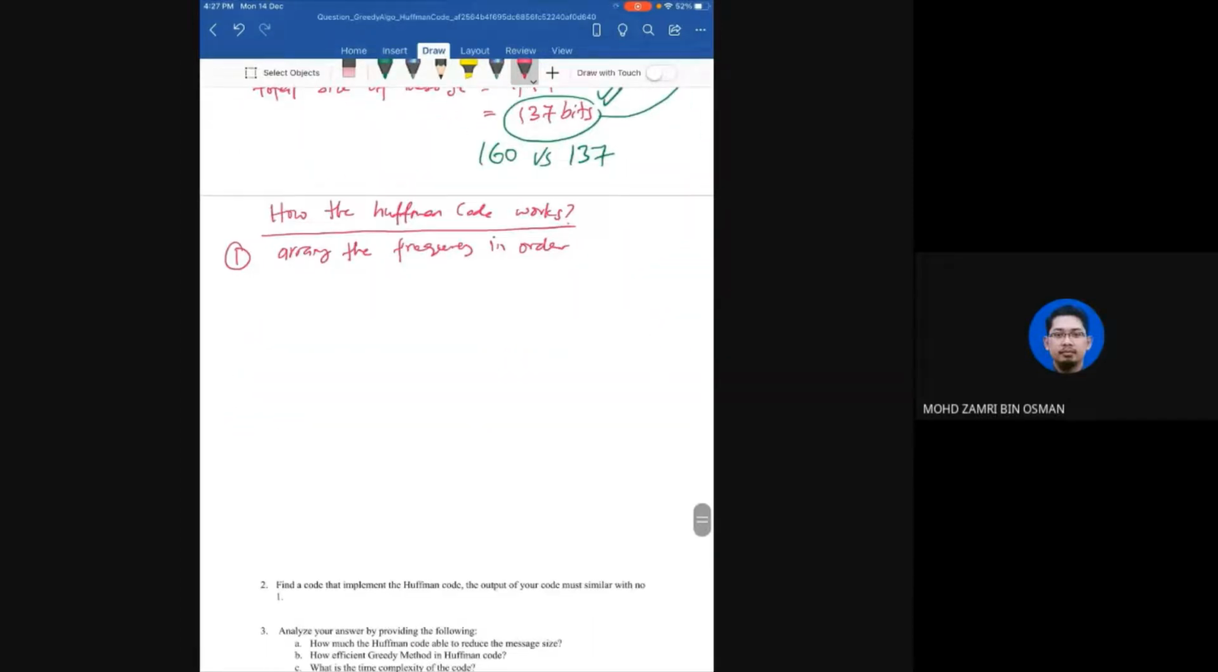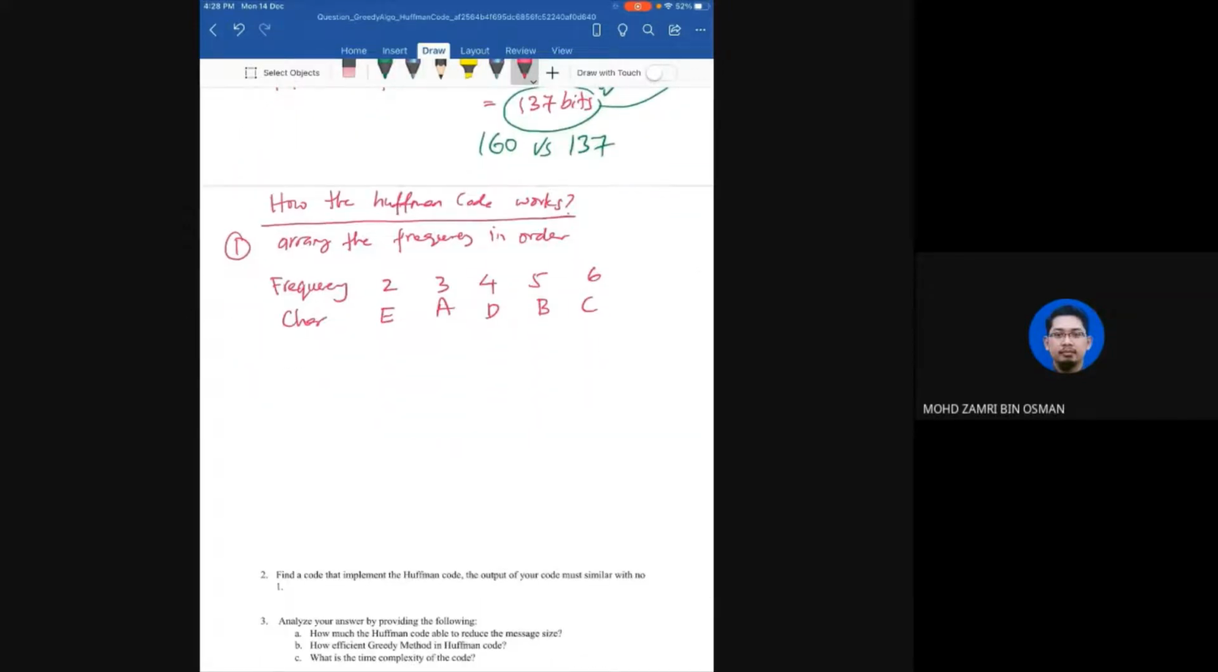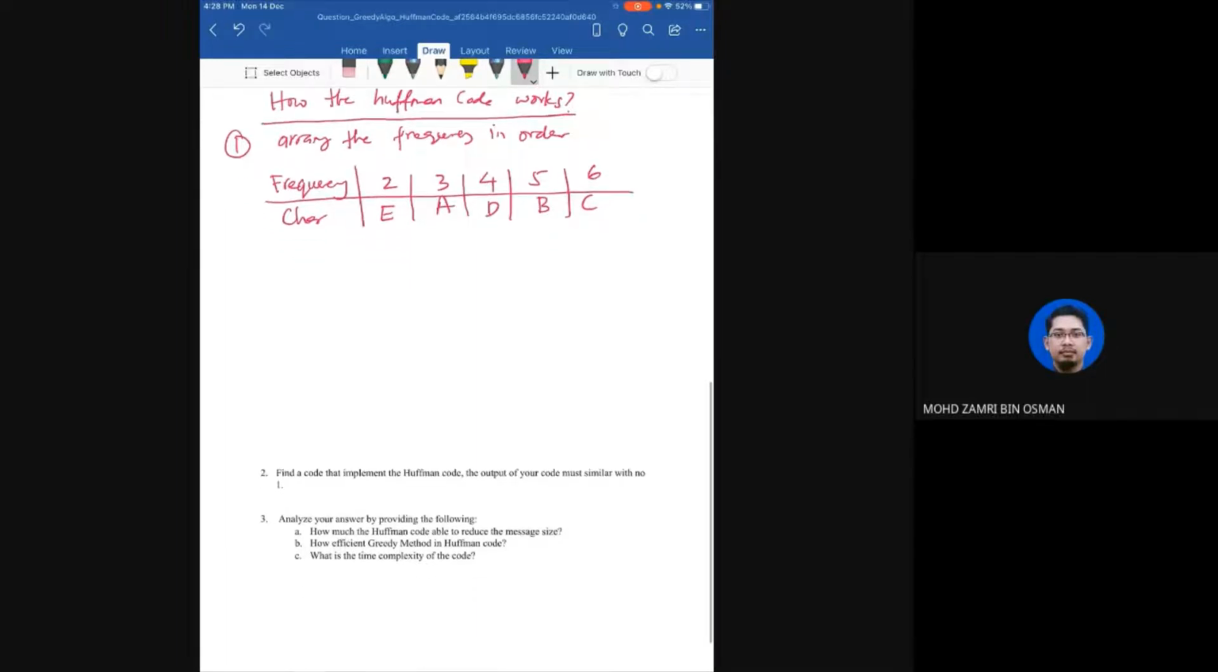Imagine that we have these characters, with frequencies 2, 3, 4, 5, 6, and the characters are E, A, D, B, and C. This is not related to the question above, just to give you an example. So we have arranged the frequencies of the characters in order, starting from the smallest to the largest number.